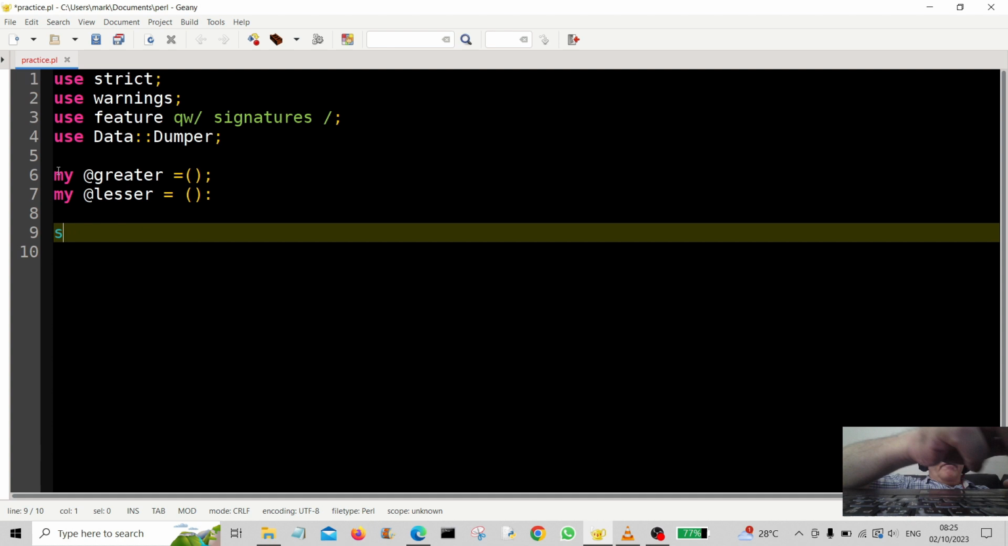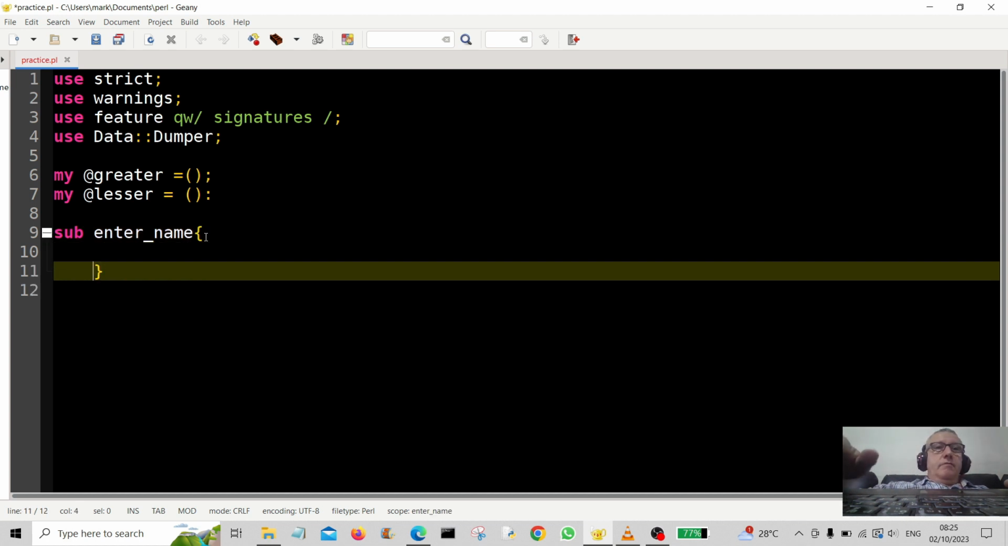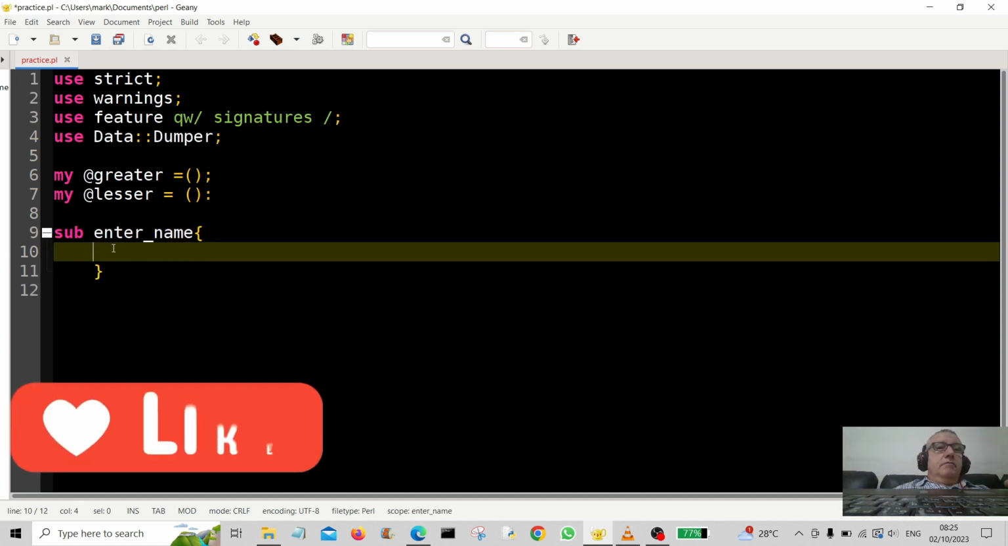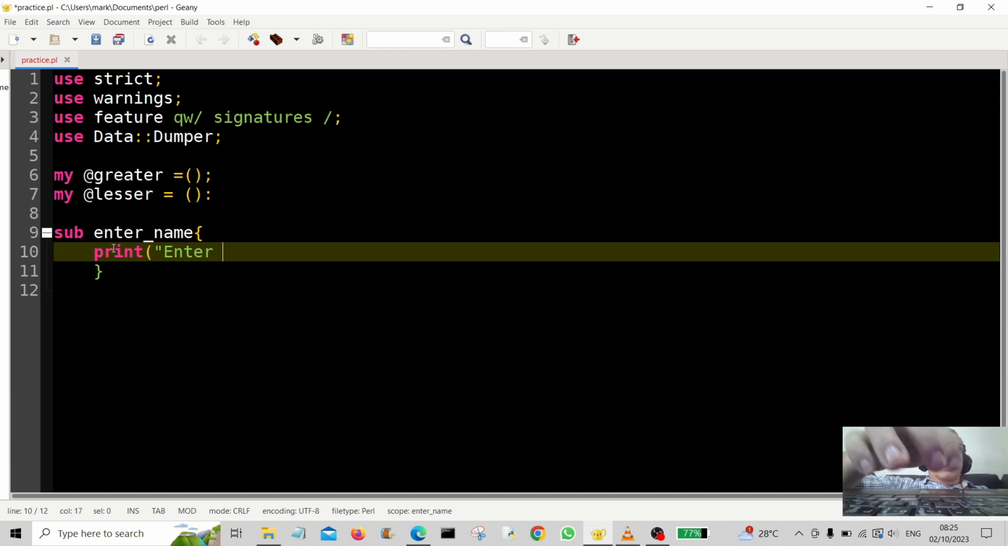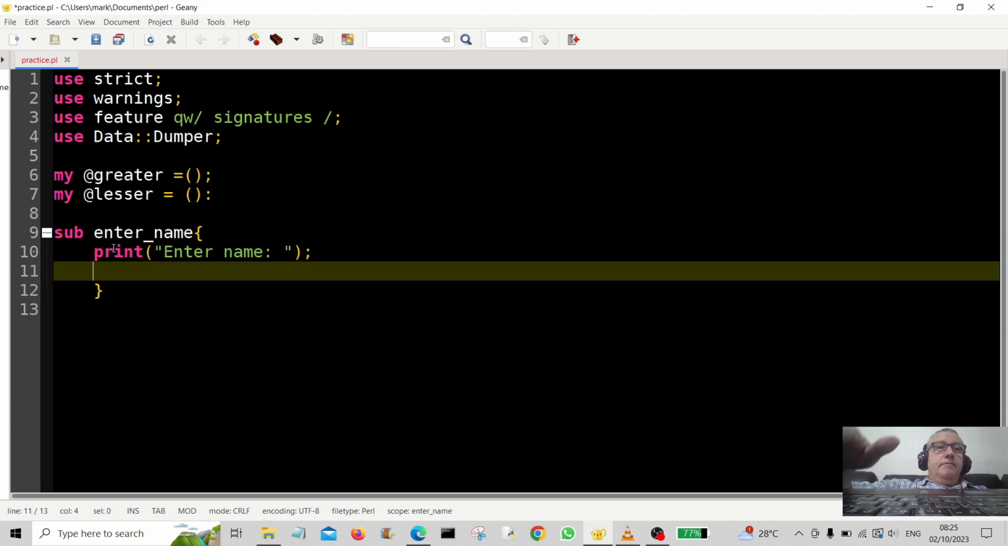Okay, I'm going to create my first subroutine here, which is going to be called enter name. That's the first subroutine. So we're going to print a message for the user telling the user to enter name. Enter your name, please.